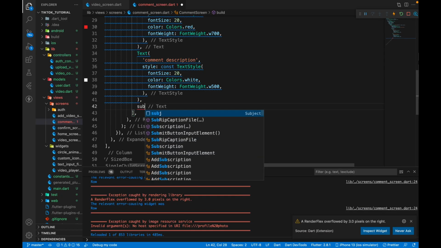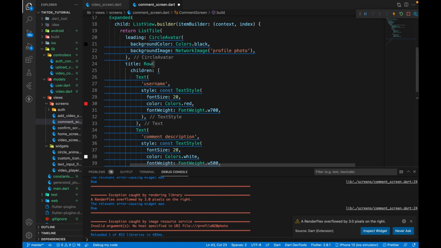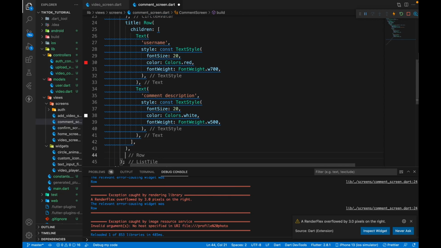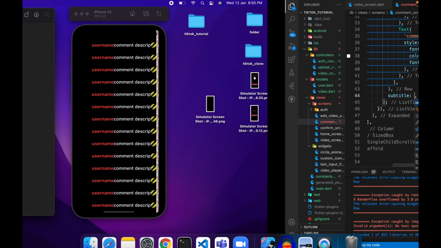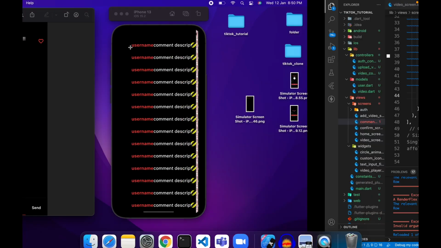After that, we need a subtitle. So after this Row element, we can put a subtitle. Make sure that we are in the title. Okay, we need to get out of this Row, and we can put in the subtitle. Now the subtitle will have 2 days ago and the number of likes on the comment.